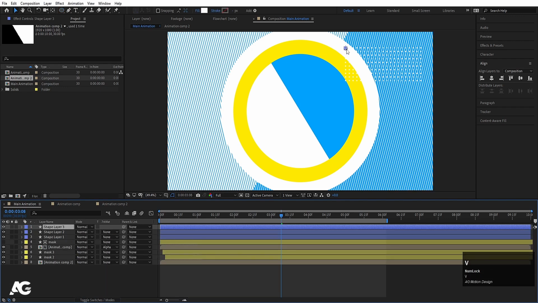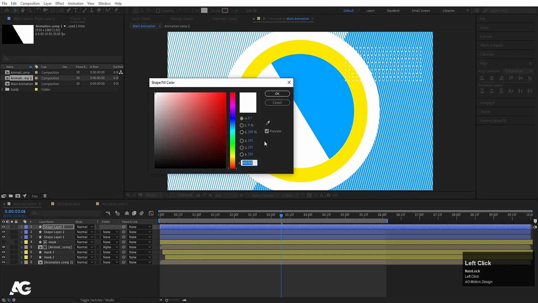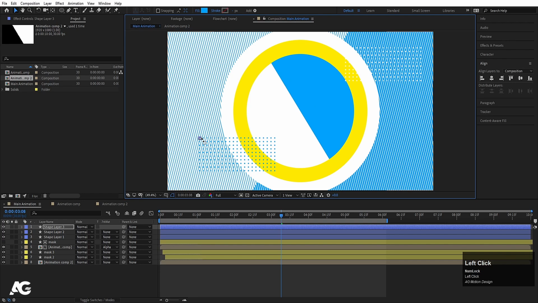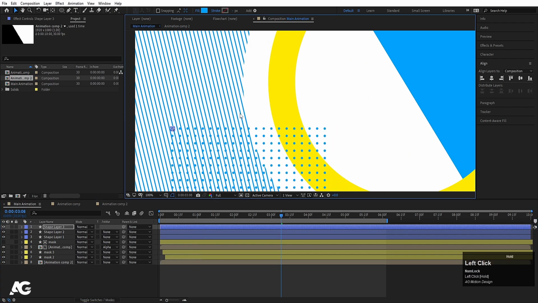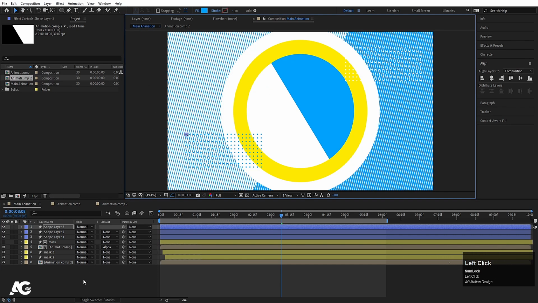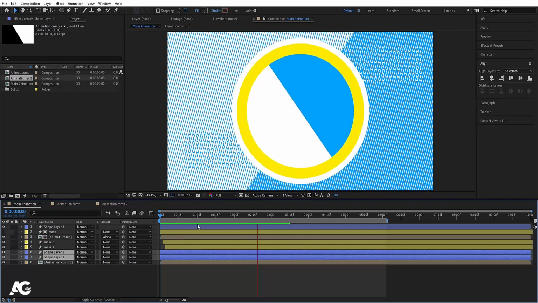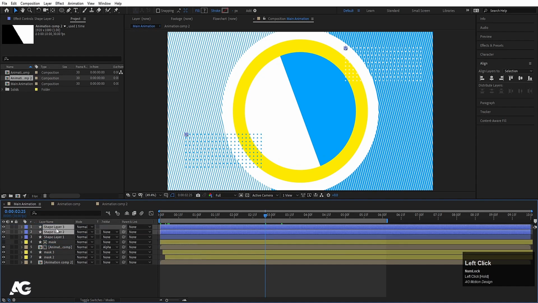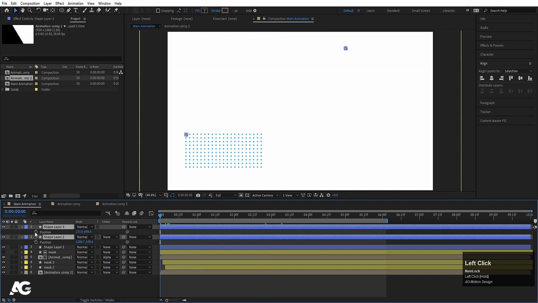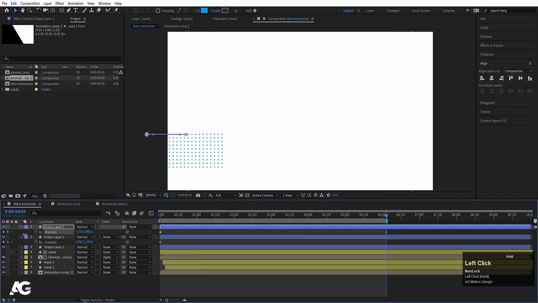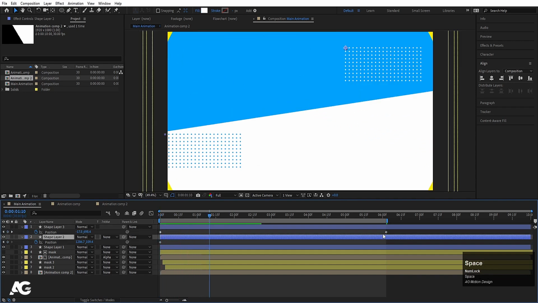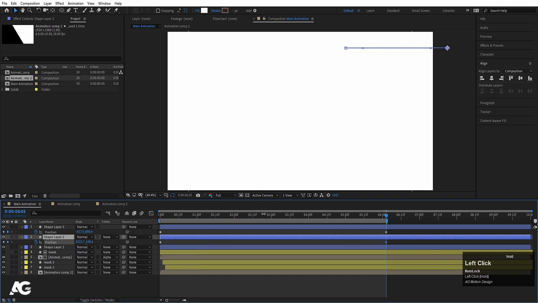Select this, hit Ctrl D, press V, and move this over here, and you can choose this blue color for this. Select this and move this over here. Now select both the layers and bring them over here. So if I do this, we'll get something like this. Bring this over here and press P for position. Go to the start, create one keyframe, go over here, and this should go out of this composition like this, and this one over here should go out of the composition from here.